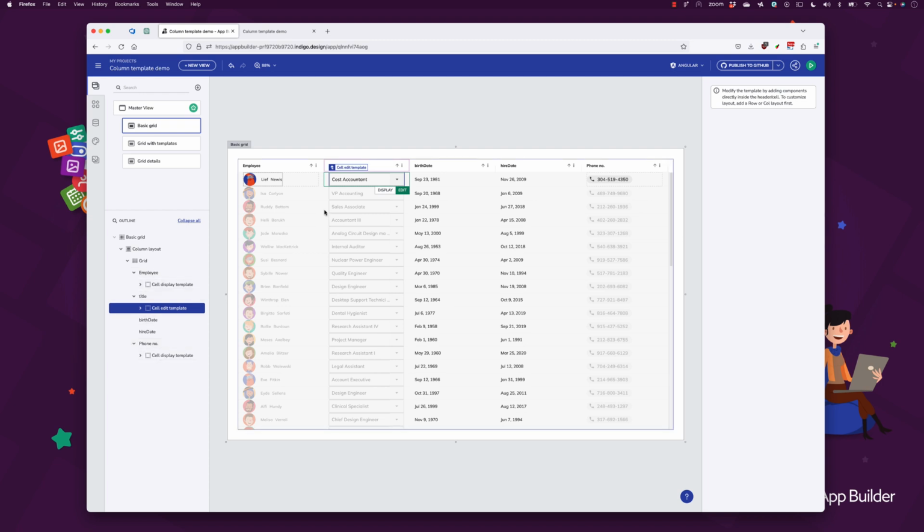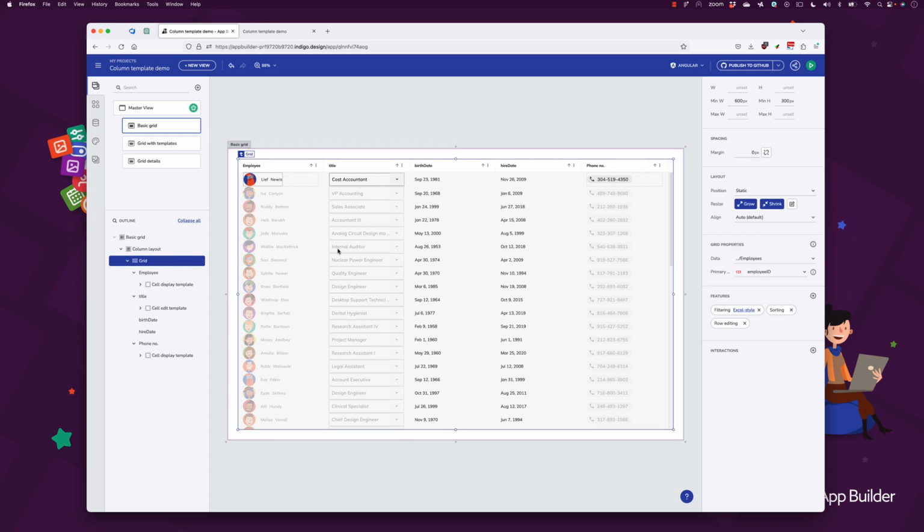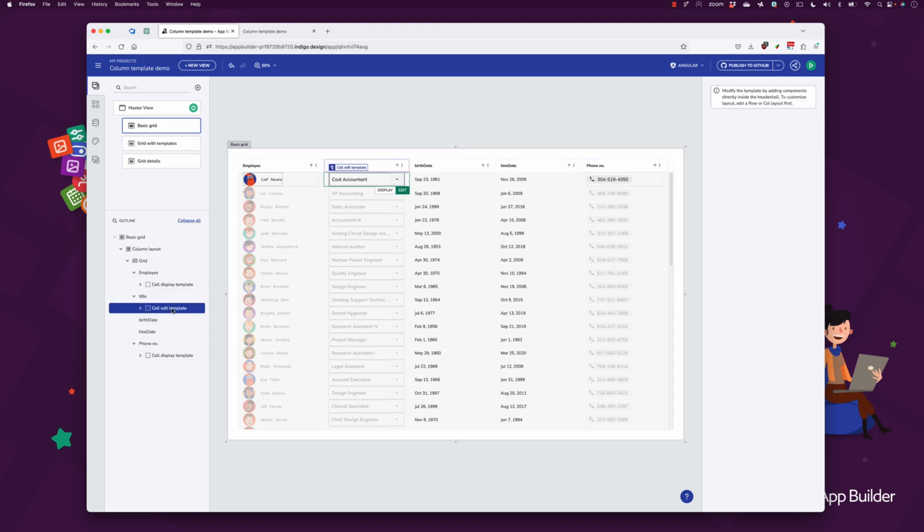But if I expand the title, it has a cell edit template. So you can have full control without having to hunt and pick which columns have which kind of feature. You can see it directly in the outline itself. And if you select it, it'll take you directly into that correct mode. So you do not have to use the design surface directly all the time. You can use the outline to get the same benefit.